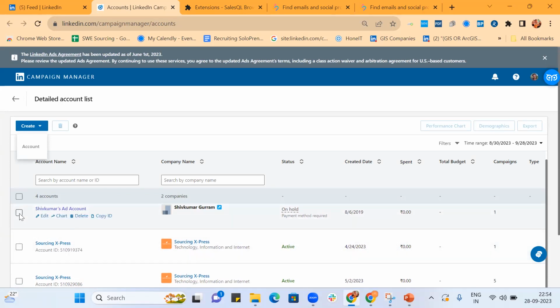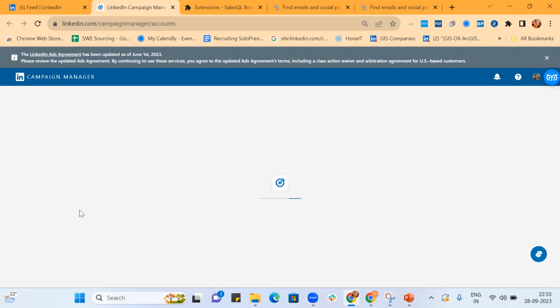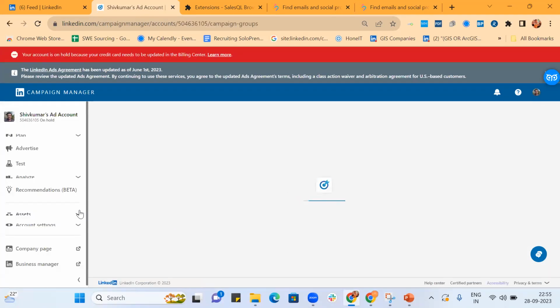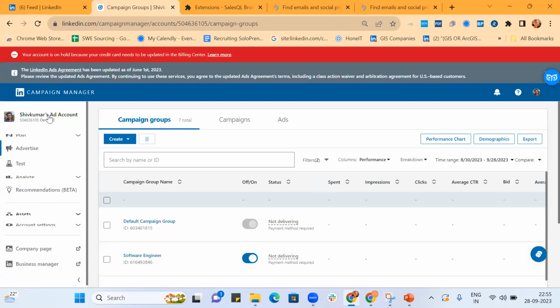Shiv, are you going to teach LinkedIn advertisement, or what is the purpose of this? No? Focus. So click on create account. If you don't have any account, click on create account. And once you create an account, you will be able to see all these options. You don't have to add a payment method also, like this one on hold because the payment method is not there. But I'll still go here.